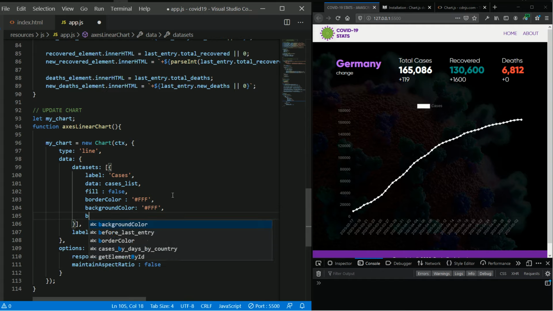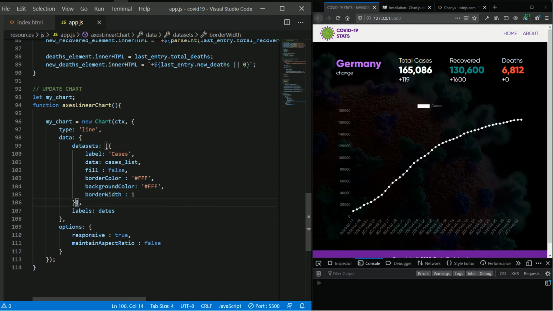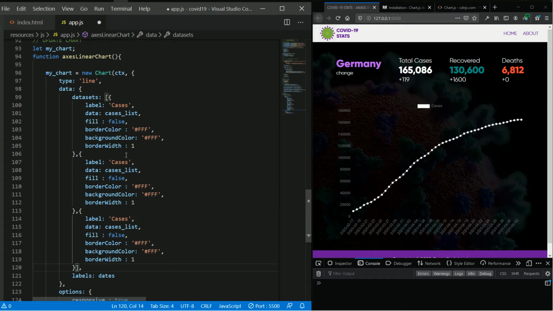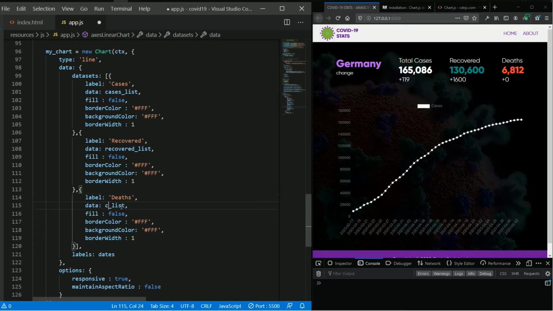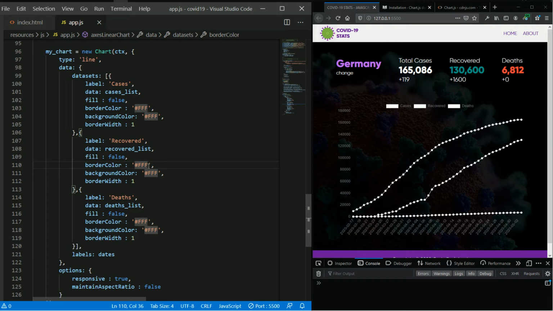You can see now that it's looking thick, so I'm going to set the border width to 1. Now it looks just fine. I'm going to add the same properties for our recovered line. It's going to be recovered last. So you can see the lines there.